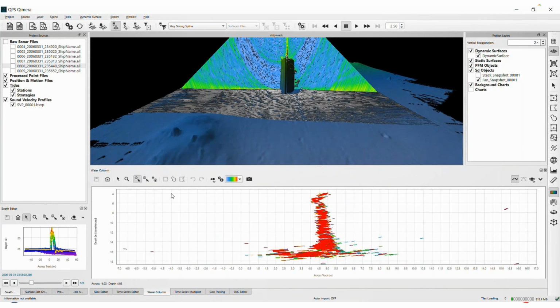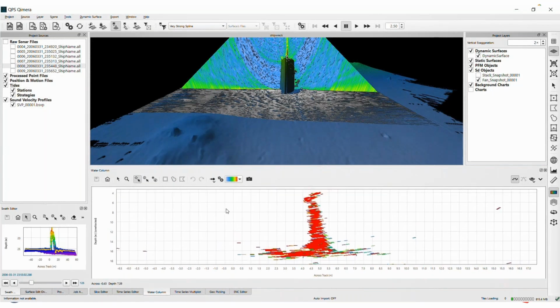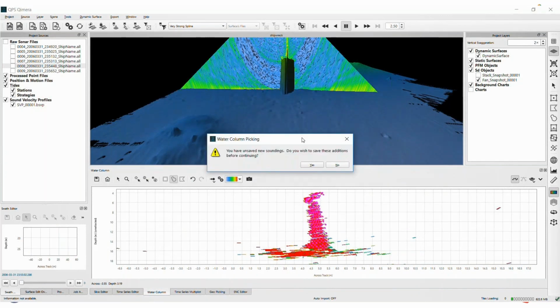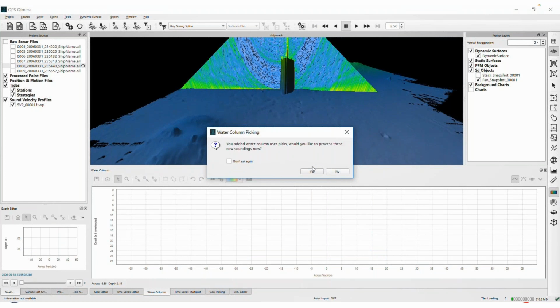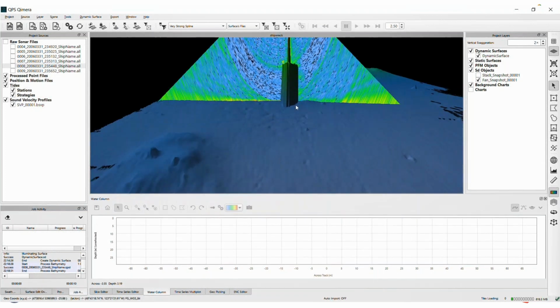I'm just going to lasso all these soundings. It's kind of quick and dirty work I did here, but just lassoing the whole thing just to show you how it's done. And then when I exit out of my swath editor, I have unsaved new soundings. I'm going to convert these water column picks to new soundings, and we see right away in my grid I have a prominent mast there.